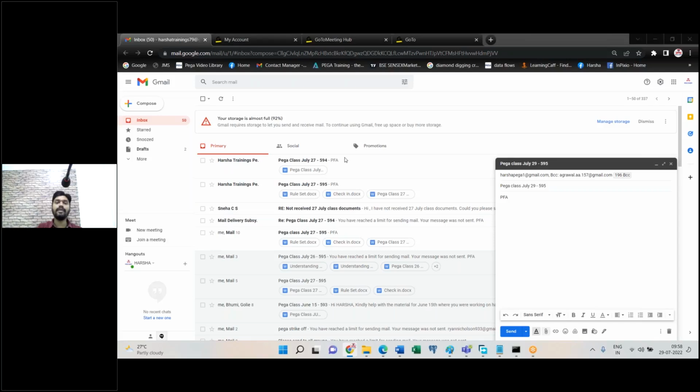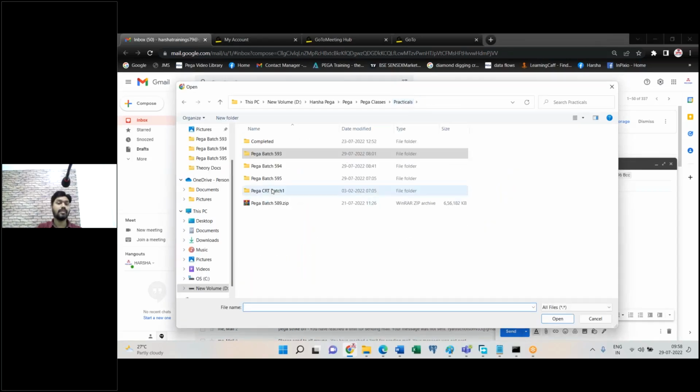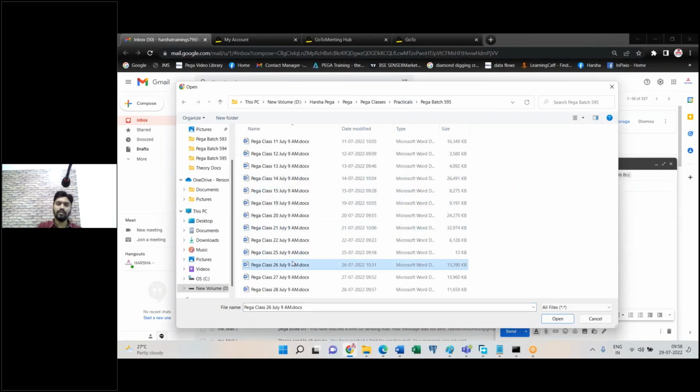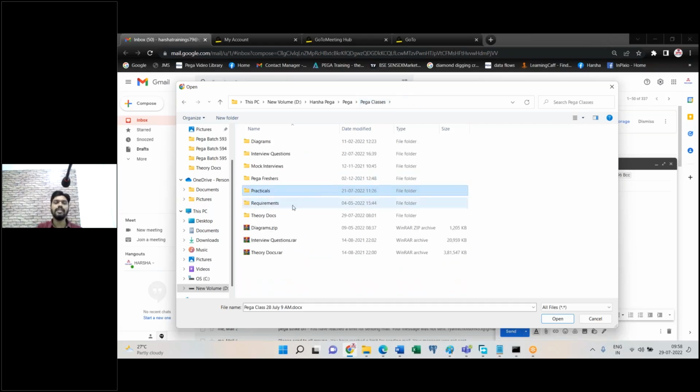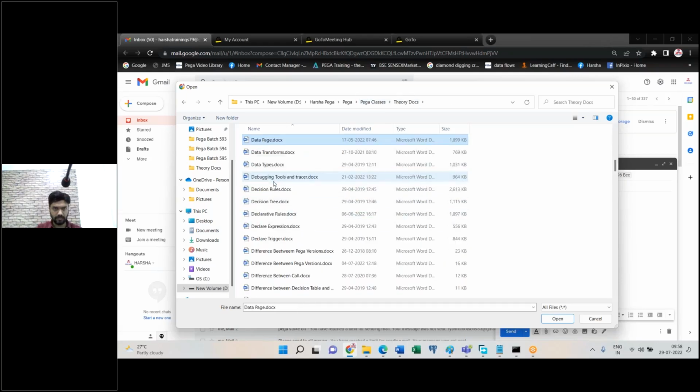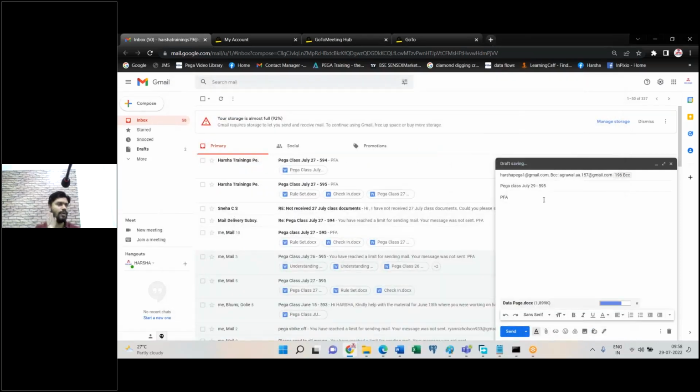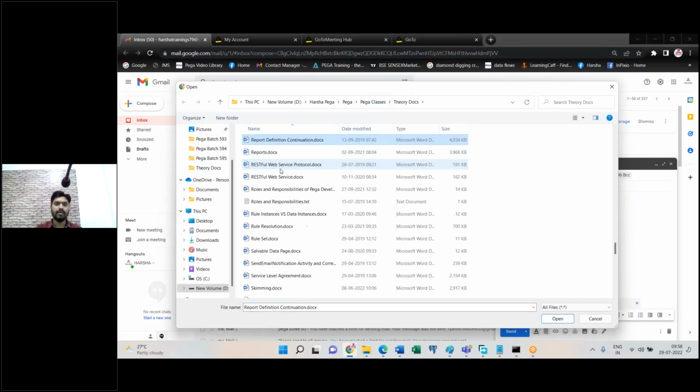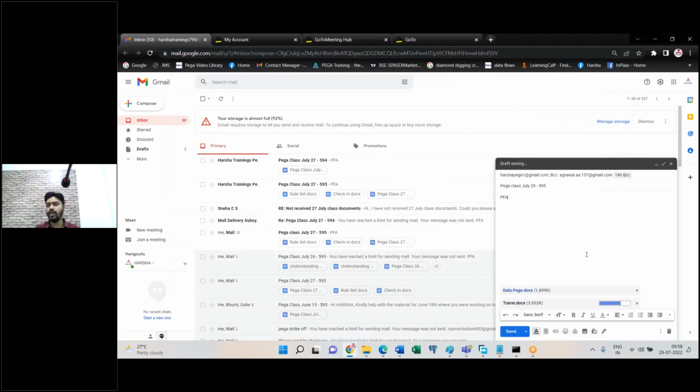Data page document. Is there any practical? Any practical? The entire session is theory. No other, only the data page document. Is there anything else? Yes, sir, tracer. Yes, correct. You can easily understand it document-wise. Anything else? That's it, right?